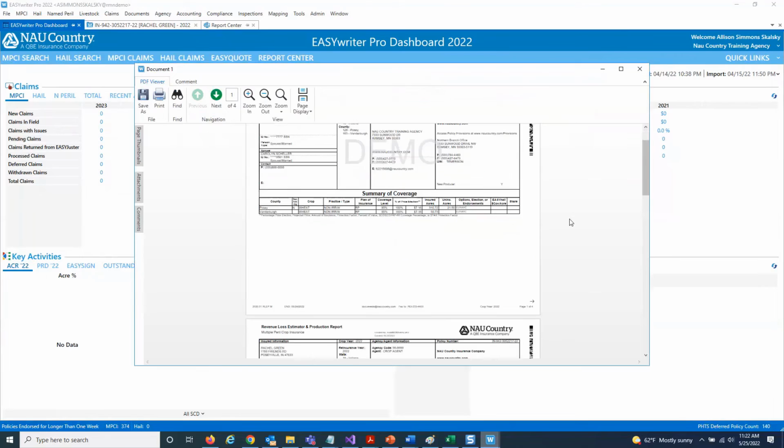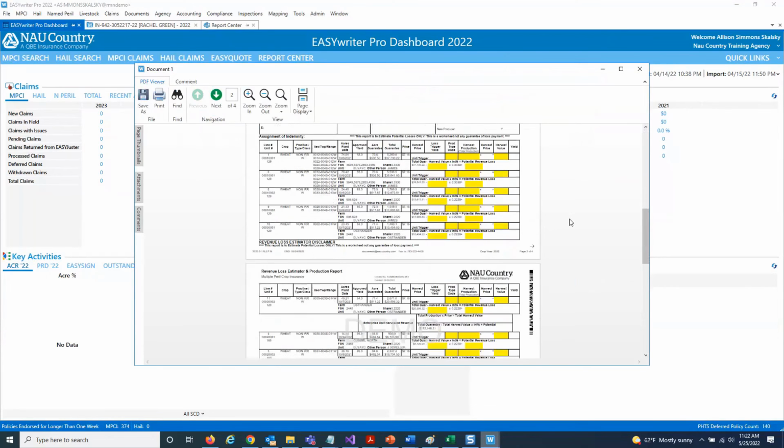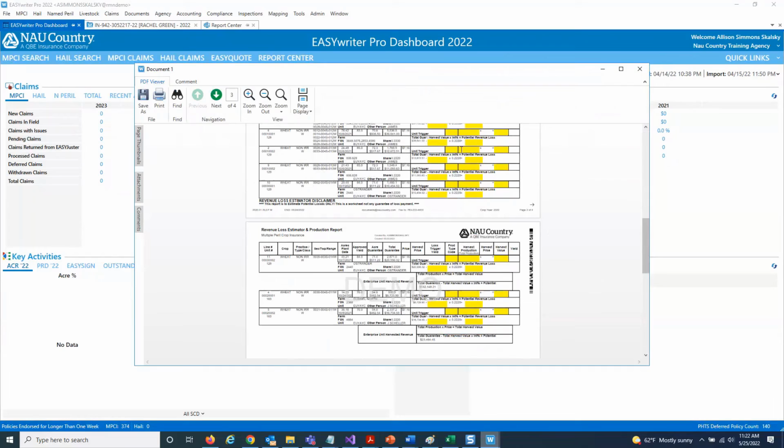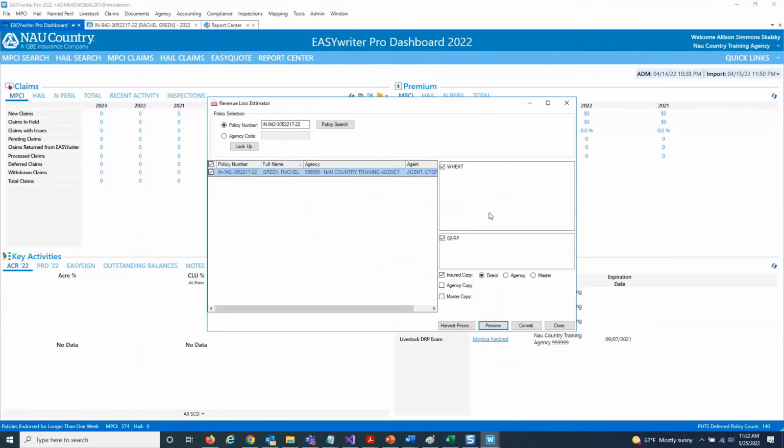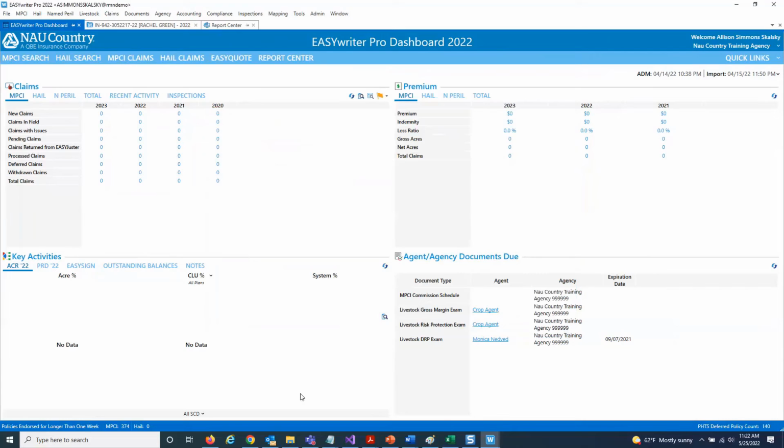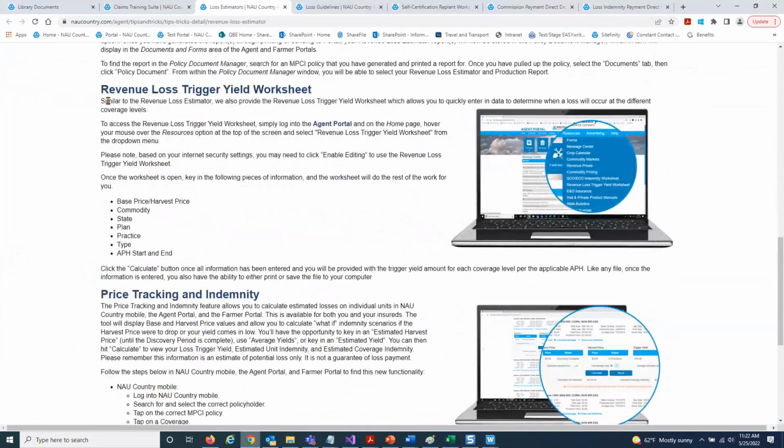And basically this is a form that then can be printed off. And then you can handwrite information in to basically sort of get those projections going for you and your policy holder. You can also commit this and then make it basically a document of record that would be available inside of the portal. So yeah, that's a great tool. So that's one that I wanted to point out. Let's go on down to the next one, the revenue loss trigger yield worksheet.